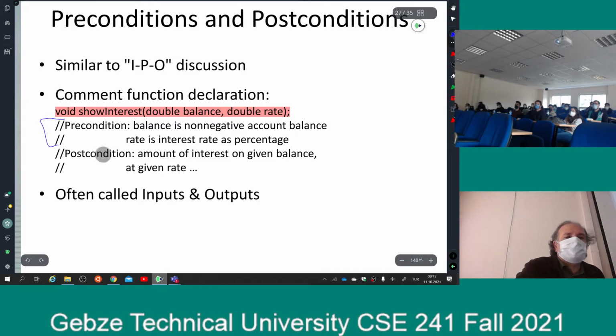And the postcondition is the amount of interest on a given balance at a given rate. So before you call this function, you have to satisfy the precondition, and these are the things that this function does. This is what you are promising to the customer of this function. Sometimes you would call these the inputs and outputs of this function.